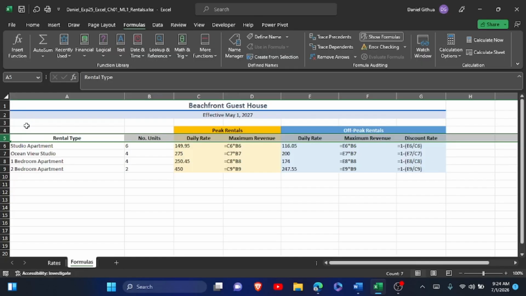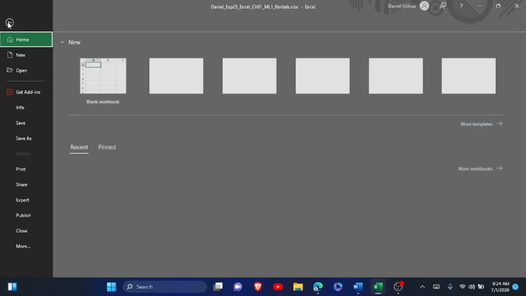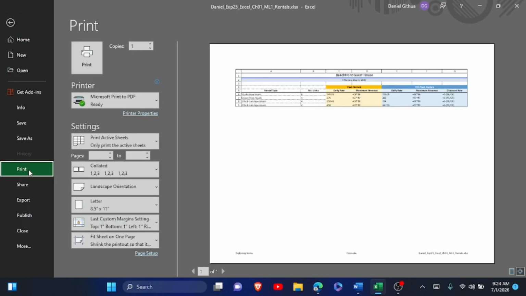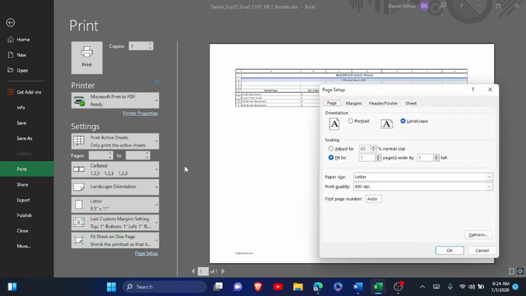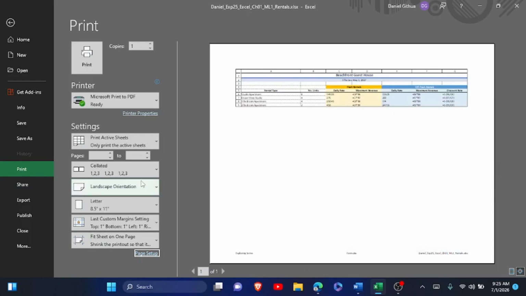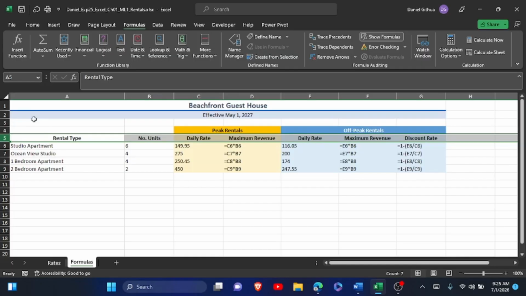Then click on save. I hope you got that step for print. You just click on File, click on Print, then Page Setup. Click on Sheet, click on print gridlines and row and column headings, then click OK, and then click on save. Then for column A, highlight column A.